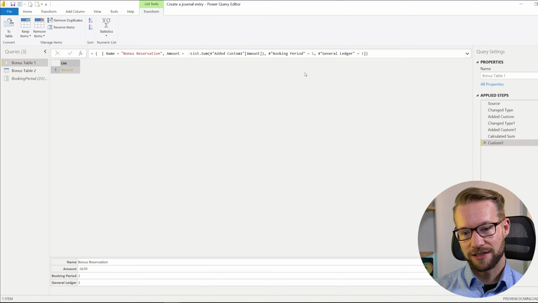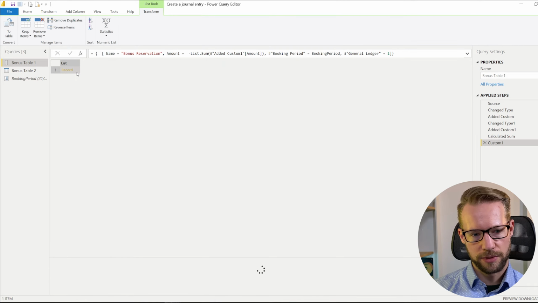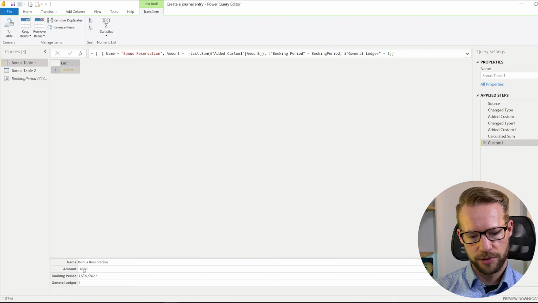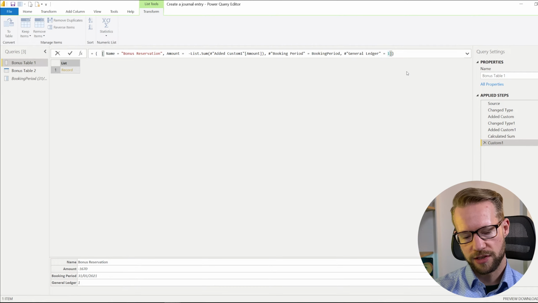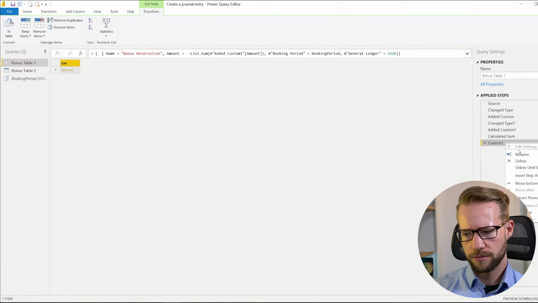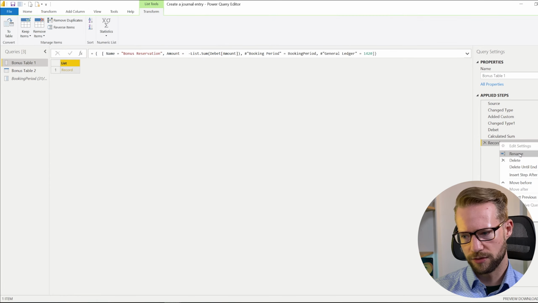The next thing we need to fix is the booking period. And the booking period we already had right here. So what we can do is we can write booking period. And now we go to record. We can find that we have description, booking period, and what we need. And the last thing, which is hard-coded, is the number where we book this on. And let's call this account 1420. So here we have our record, and this step then perhaps is our debit. And let's call this one credit for now.